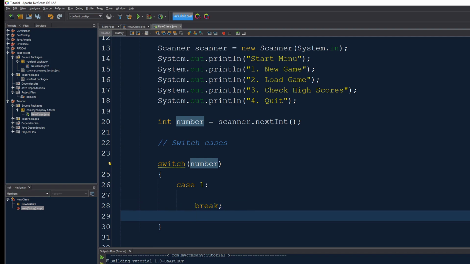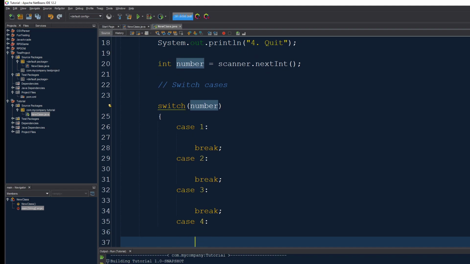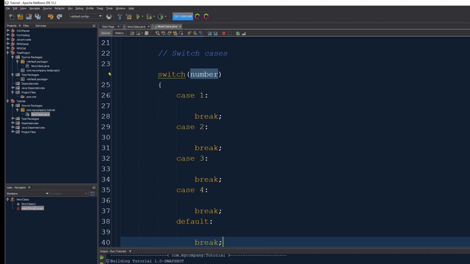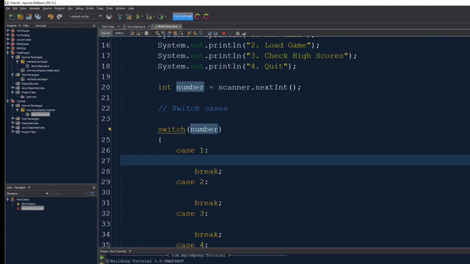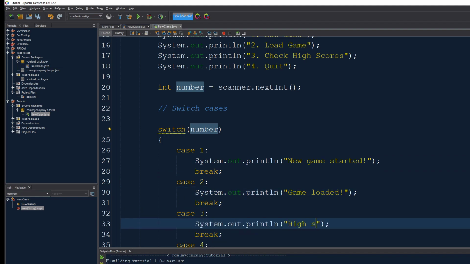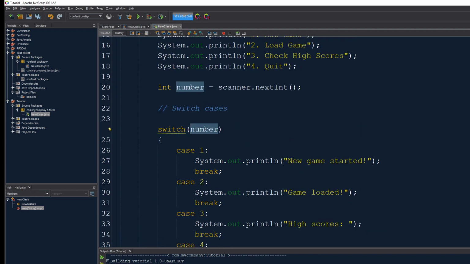I'm just going to go and Shift Tab to back up, and I'm going to add a second case with a break, a third case with a break, a fourth case with a break, and something called the default with a break. And I'll explain how this all works. So in case 1, the result is going to be new game started. In case 2, the result is going to be game loaded. In case 3, our result's going to be high scores. And I don't have a list, so we'll just pretend that the list will pop up here. And case 4 is quit.